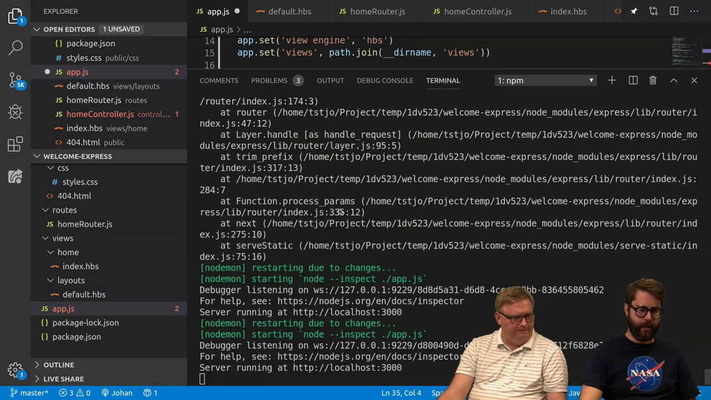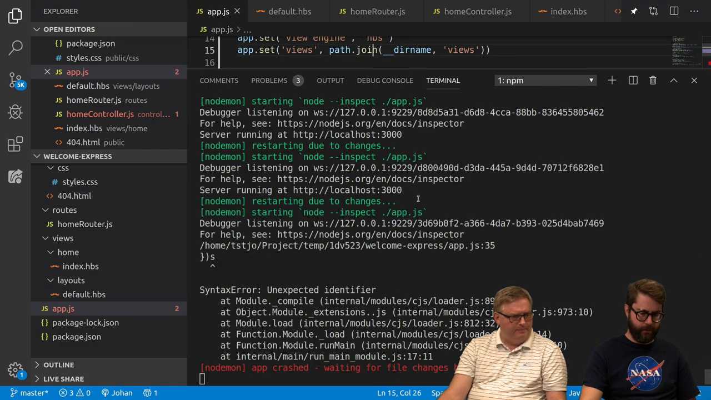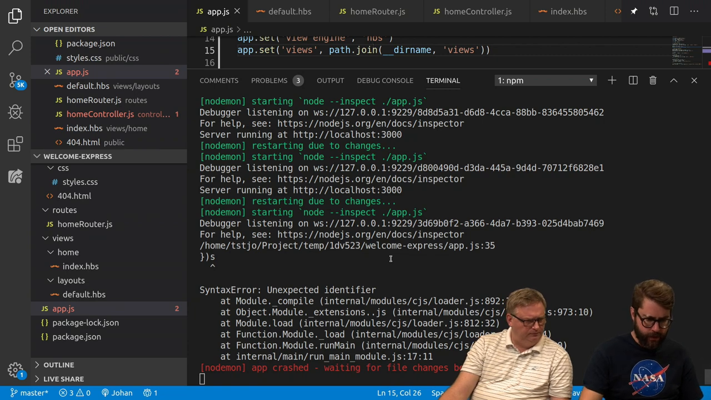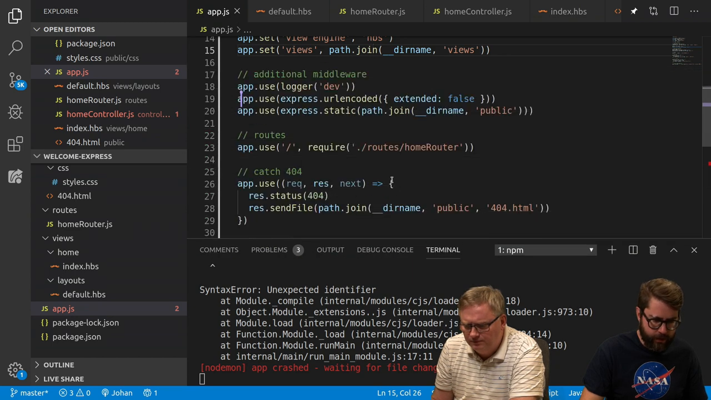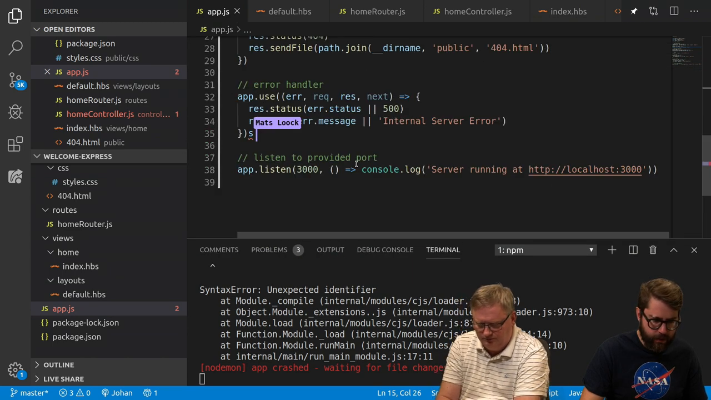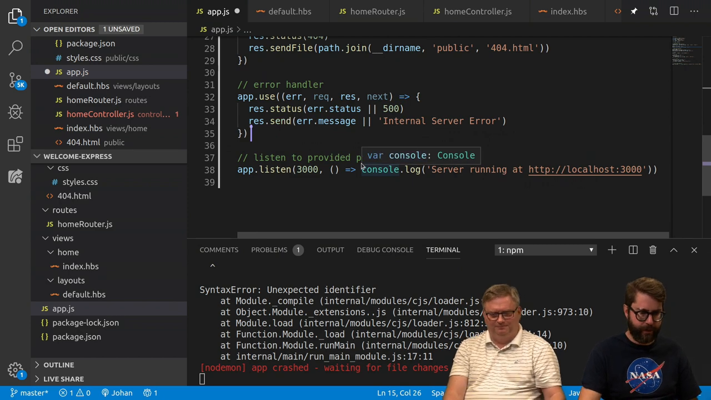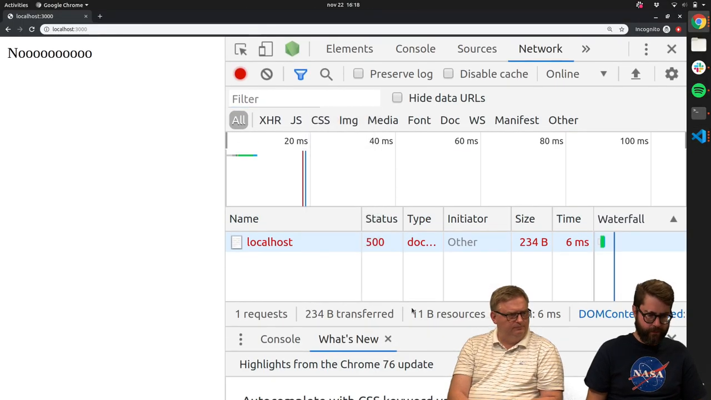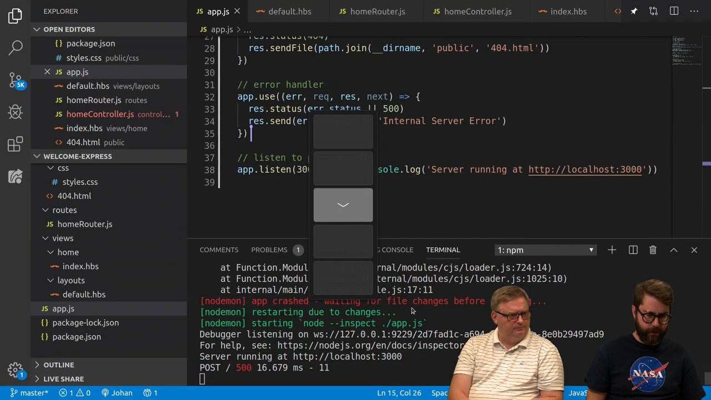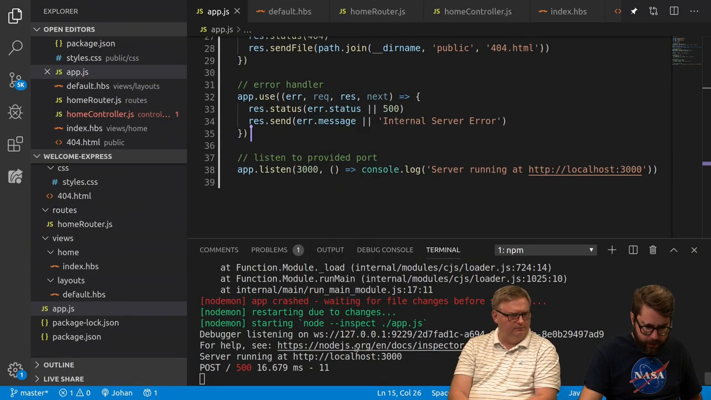So now it's running. I need to save it. Reloads, crashed. There is an S somewhere on line 35, an additional S. Oh, wasn't me. Yep, going back, reloading, going down, debugger, post 500. Yep, and now we get a simple log.